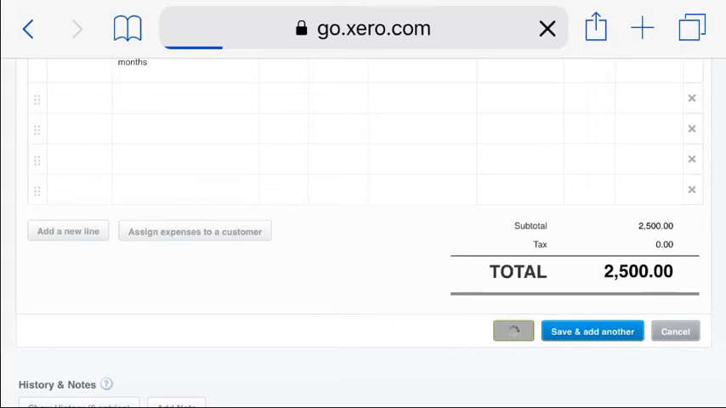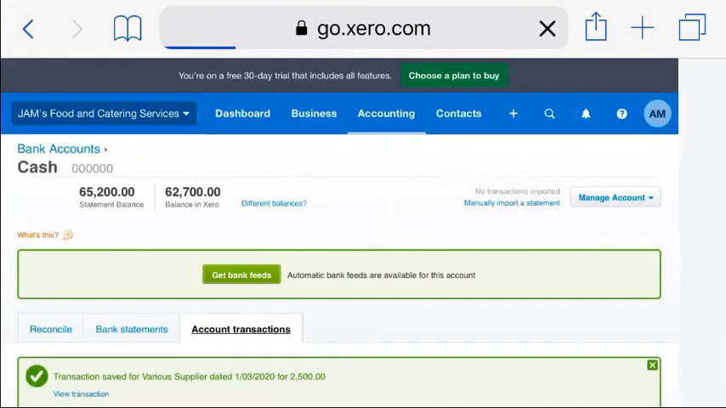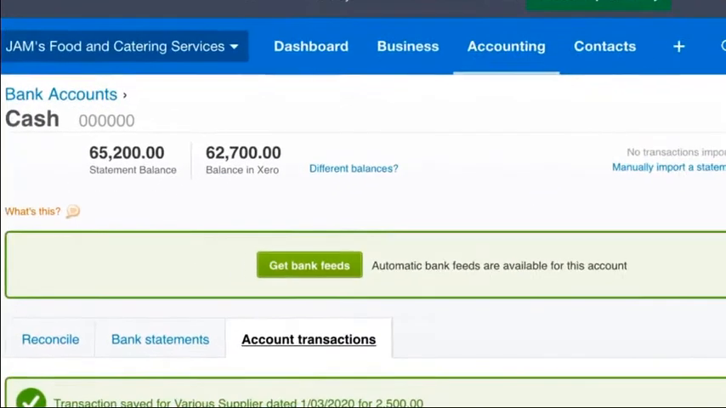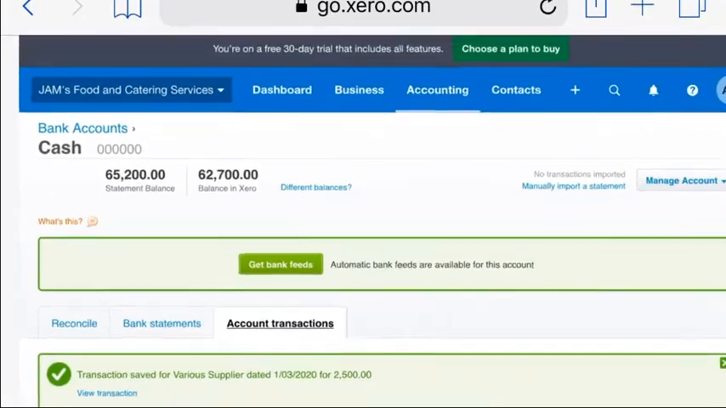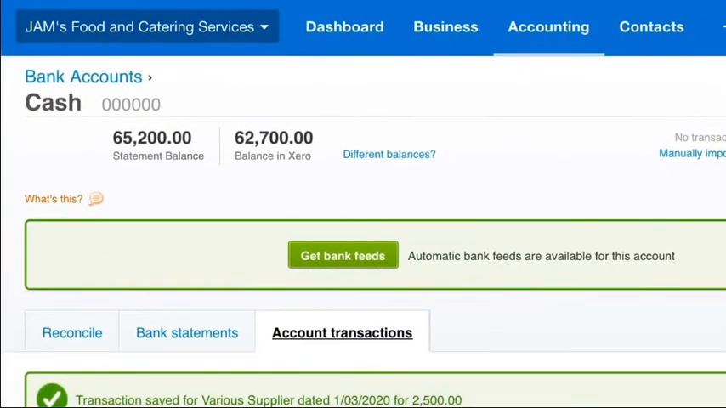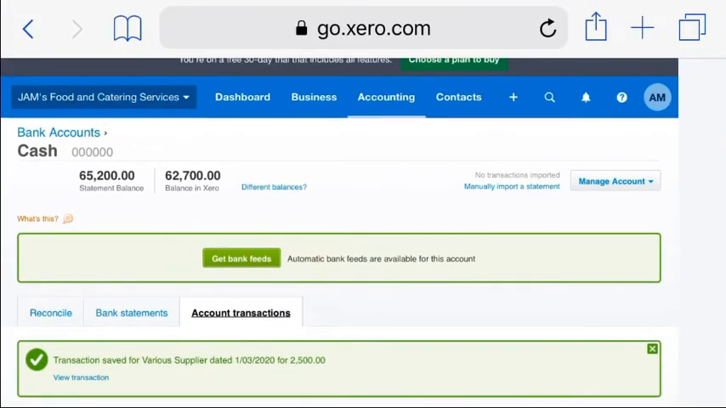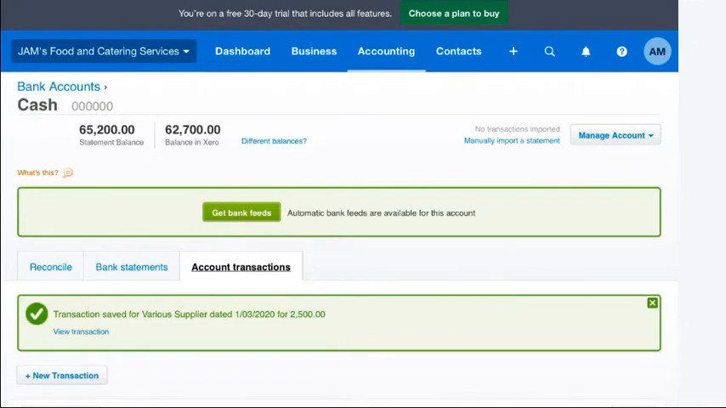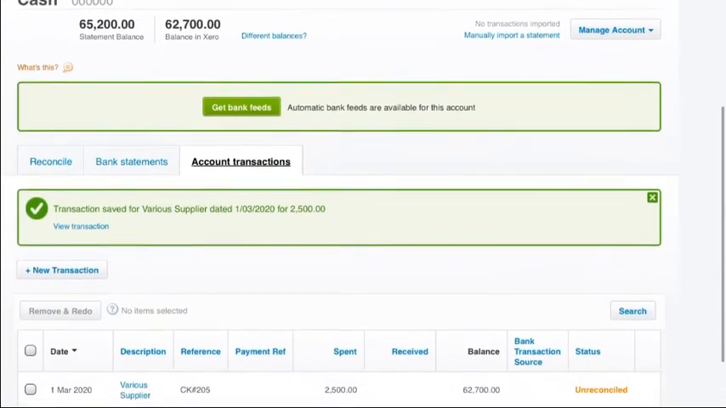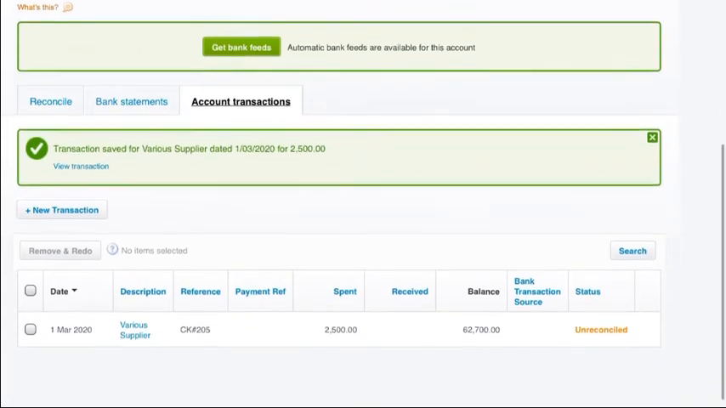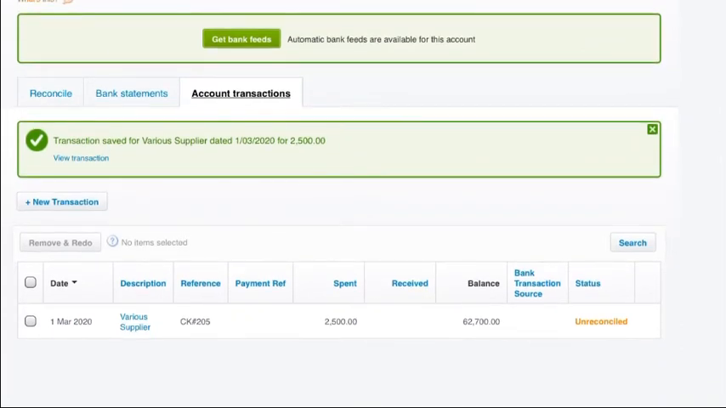So with a total of 2,500 rent expense. So that's it. Transaction saved for virus supplier dated March 1, 2020. So for the next transaction, purchased a vehicle on account from McIntyre Sales Corporation with the amount of 26,900. Then tax exclusive of 20% VAT.